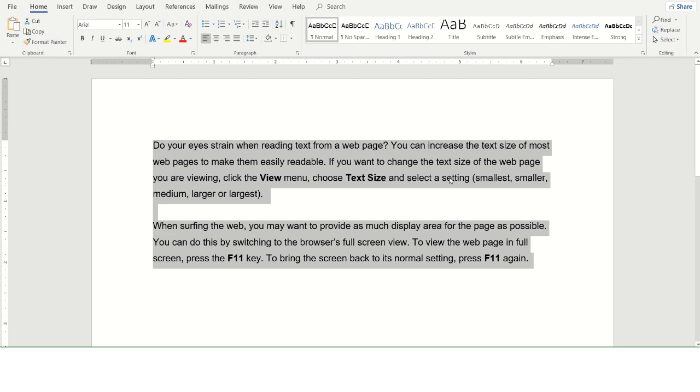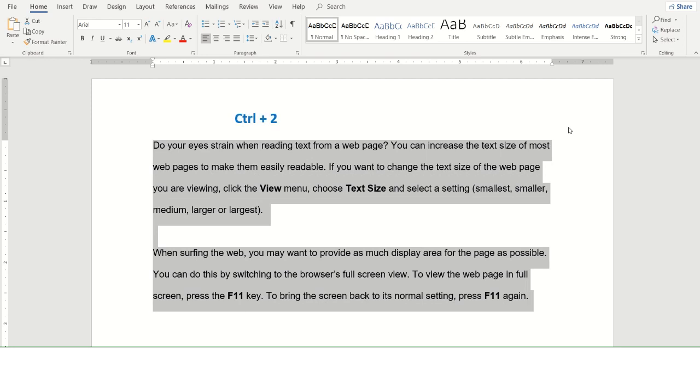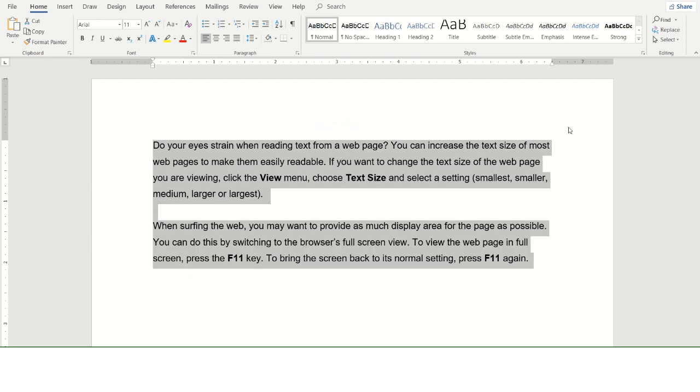Okay. But there is another, and I'd like to talk about this. It's a shortcut key, and I've been using this for a very long time, and this is by using shortcut keys: Control 1 for single line spacing and Control 2 for double line spacing and Control 5 for 1.5 line spacing. Okay, so yeah, there you are.